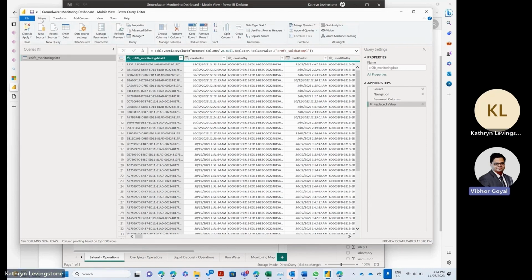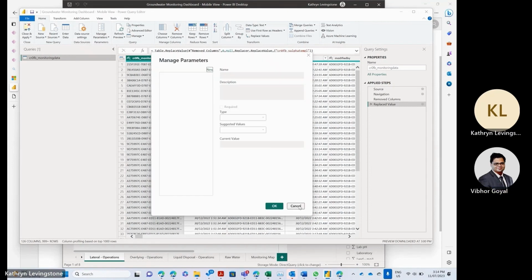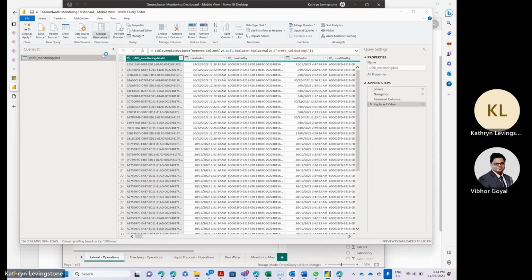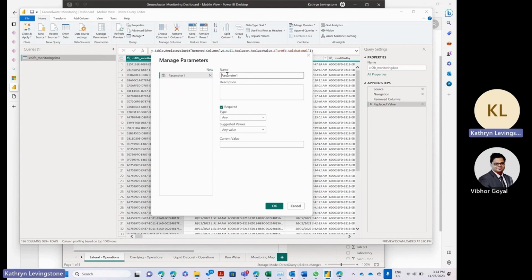Then you see an option next to data source settings called manage parameters, right? This is the same thing that we are talking about in the Power BI service data set. So you can click on a new parameter, for example, and just give it a name, say today.